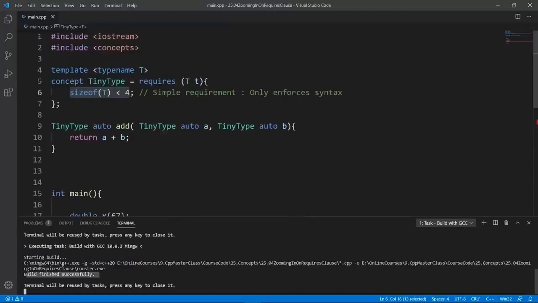What this is really doing is that with simple requirements like we have here, C++ is only going to enforce for this to be valid C++ syntax. And sizeof(T) less than 4 is going to be valid C++ syntax even if this expression here evaluates to false. This is not going to enforce for the value of this expression to be true. You can't do that with simple requirements. What you will do is check that this is valid syntax. Now, what do we do if we really want to enforce that sizeof(T) should be less than 4? If you want that, you should use nested requirements. And the syntax to do that is really simple.